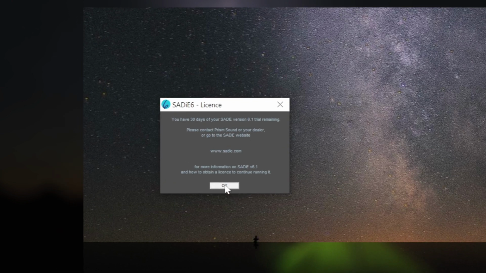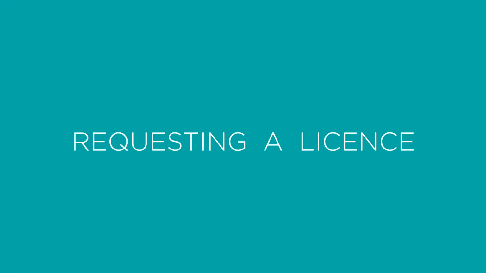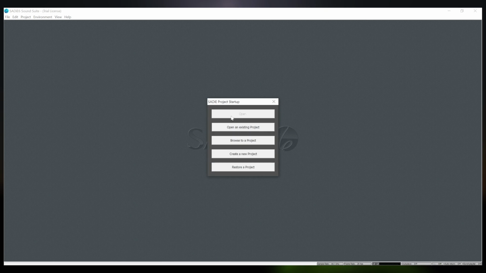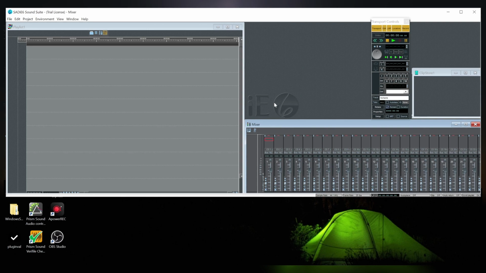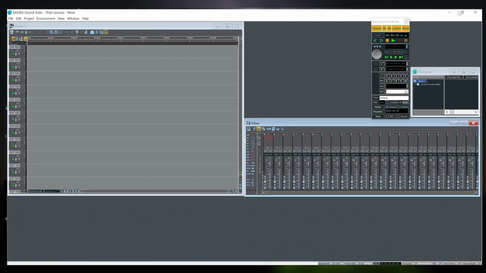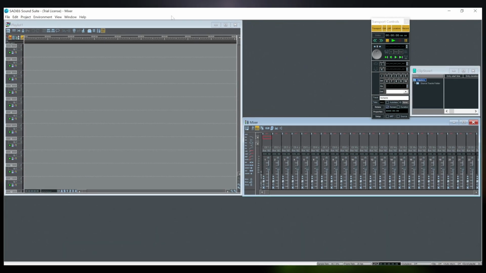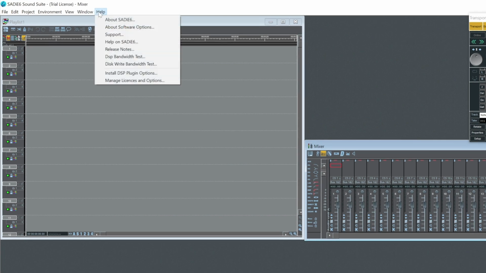You will need to generate a license request file. Once generated, this can be emailed to our team. Upon receipt and verification, we'll email you back a license response file. To request the license, simply navigate to the Help menu in SADIE and then choose the Manage Licenses option.